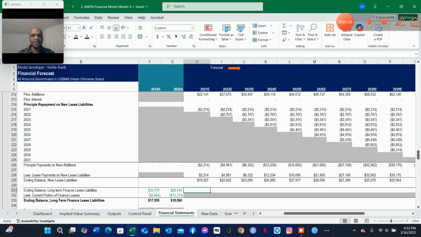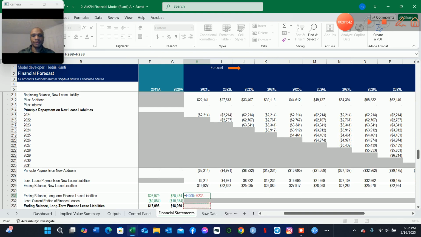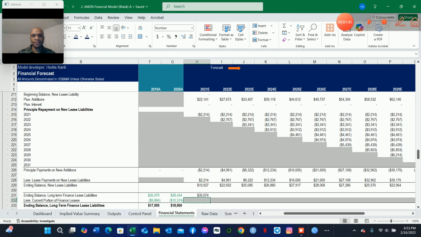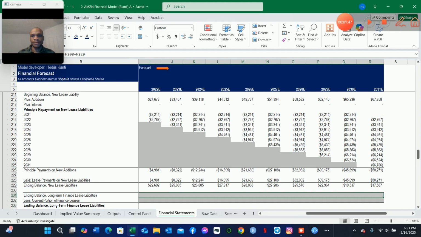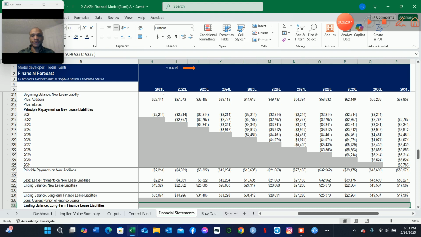So now the total ending balance, including the existing leases, is going to be equal to, we take the total ending balance we calculated a while ago plus the ending balance for the new leases here. So we have that set up. So we can fill this right.